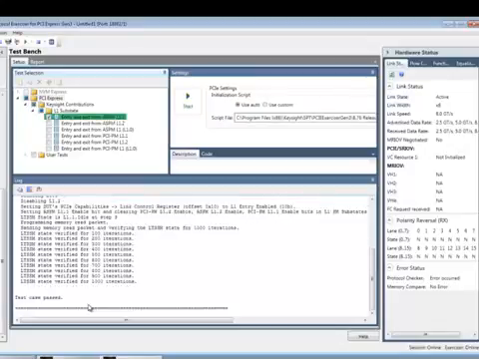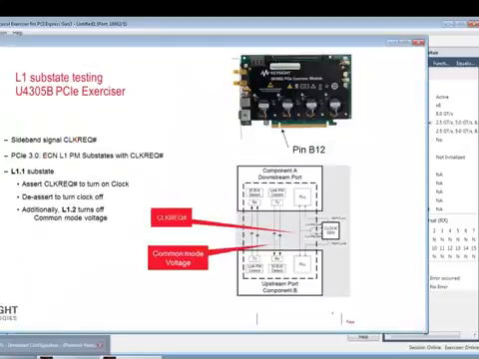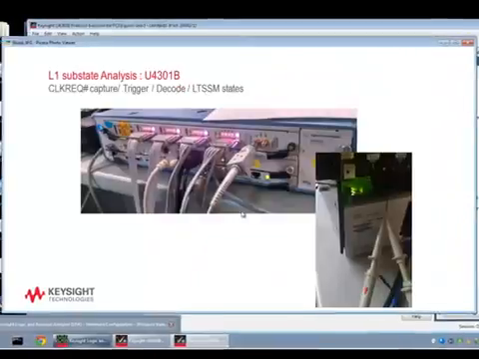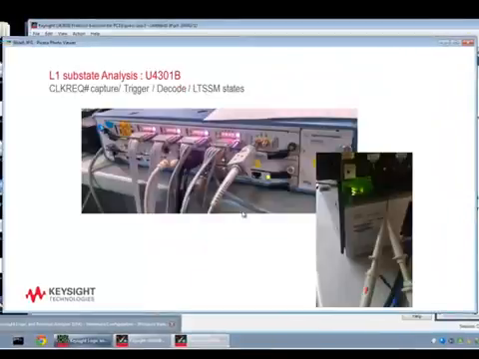So we successfully did that 1,000 times in and out of L1.1. Great, great testing in there. Now I want to look at an additional parameter. If I want to capture the data for this link, I need to look with my analyzer.